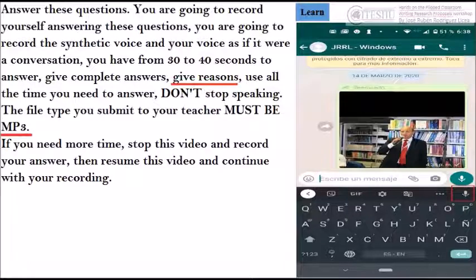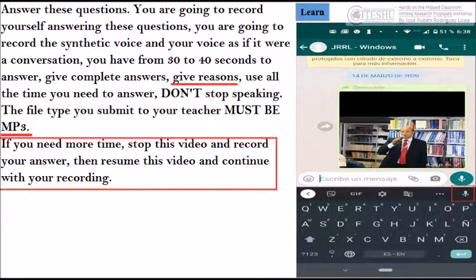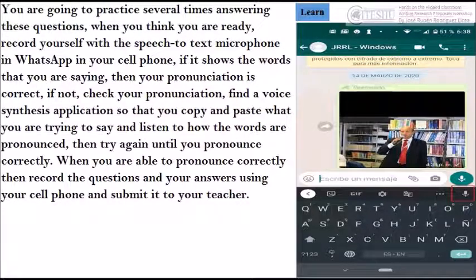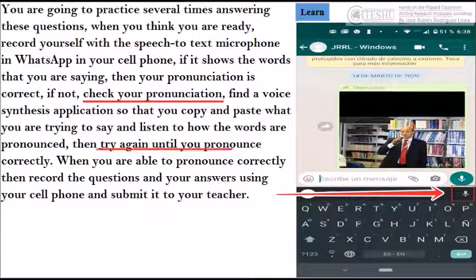If you need more time, stop this video and record your answer, then resume this video and continue with your recording. You are going to practice several times answering these questions. When you think you are ready, record yourself with the speech-to-text microphone in WhatsApp in your cell phone. If it shows the words that you are saying, then your pronunciation is correct. If not, check your pronunciation. Find a voice synthesis application so that you copy and paste what you are trying to say and listen to how the words are pronounced, then try again until you pronounce correctly. When you are able to pronounce correctly, then record the questions and your answers using your cell phone and submit it to your teacher.